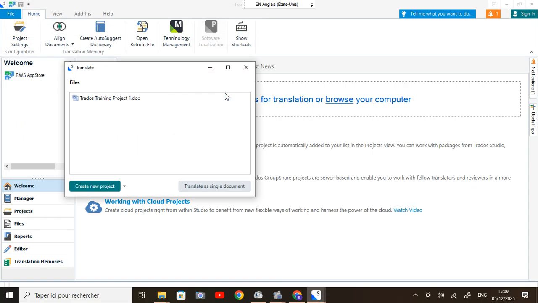Now, when we select the document, it is important to make sure that the Word document is not open in any other application, including Microsoft Word, so that you can upload your document successfully on Trados Studio.